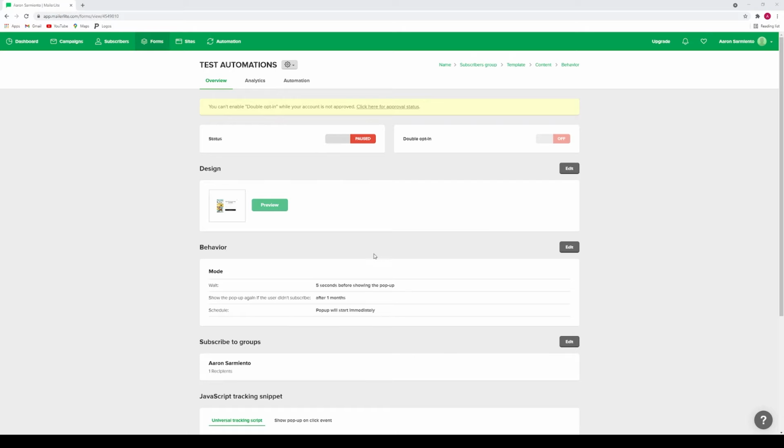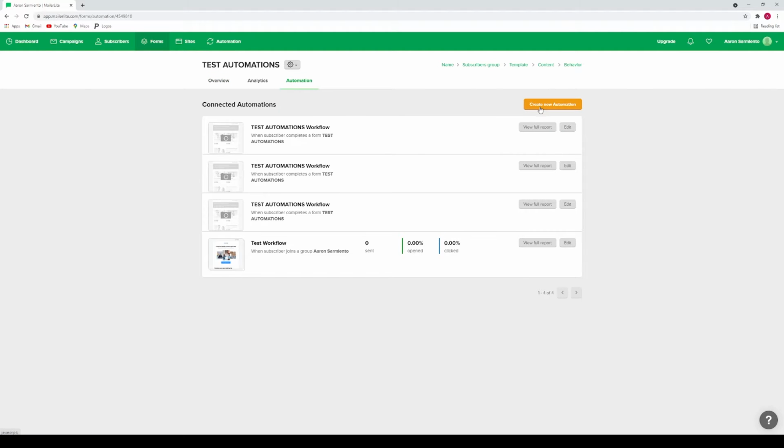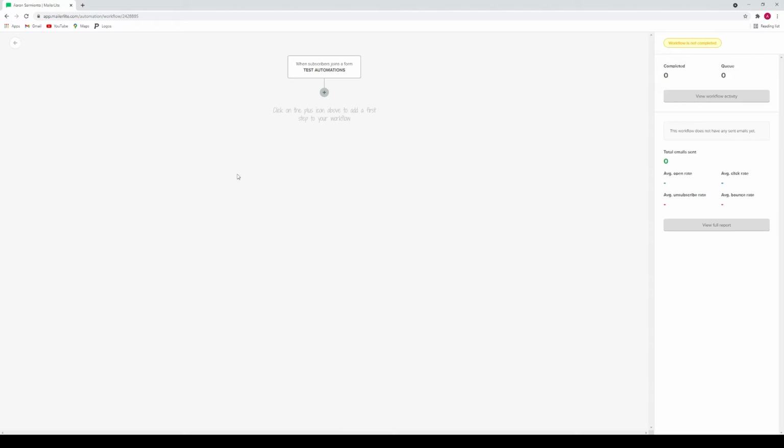Alright, now that we've selected the form that we want to work on, we're going to go into the Automations tab. Then we're going to create a new automation. As you can see, on the left side, we have what we're going to call our builder. And on our right side, it's what we're going to call the editor.